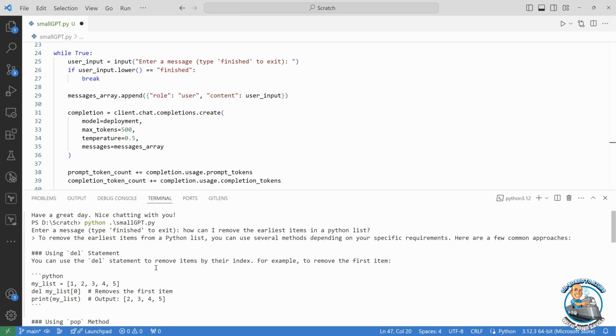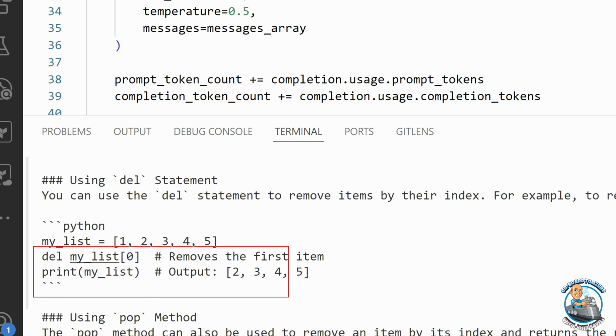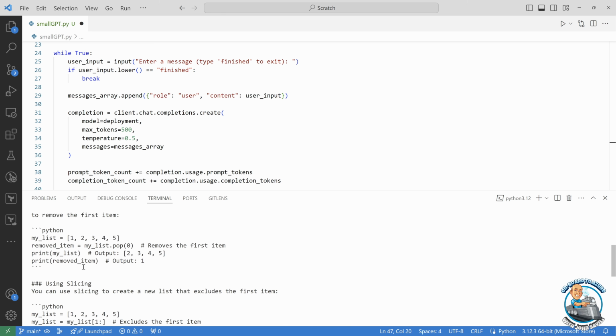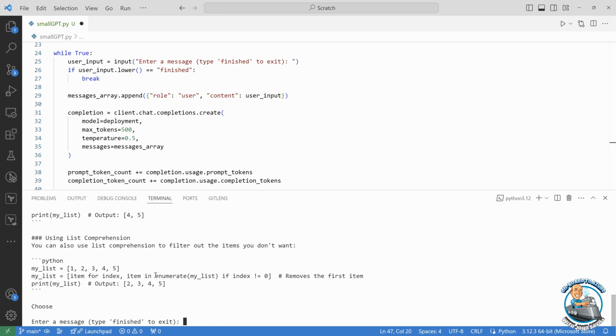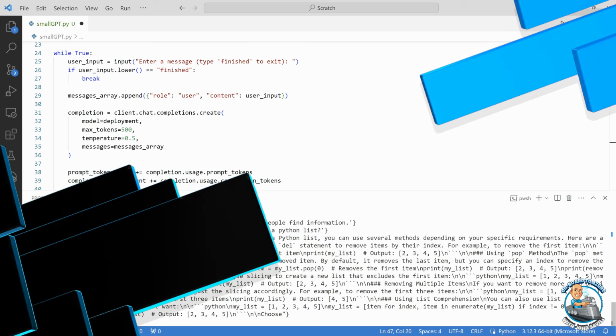So notice it's giving me this whole set of responses. Oh, you can use the delete statement. Okay, so del my_list[0] removes the first item. So hey, I'm stuck, I could go and ask GPT to help me with my code. I'll use the pop. Pop can remove an item by its index. So you could start playing with this and give it history and do more fun things with it. This was just really a little bit of fun.